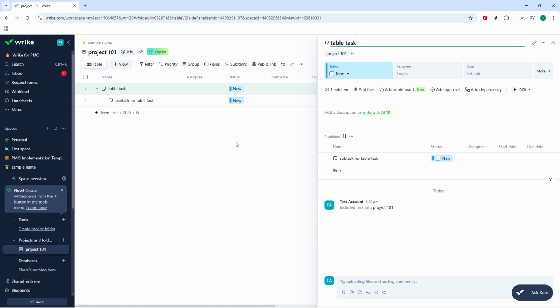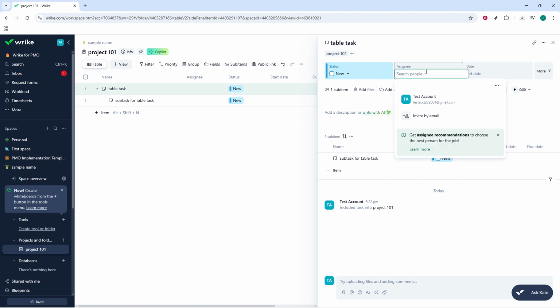Near the top of the task panel, find the assignee control. It usually appears as a person icon or a button labeled Assign. This is where you connect the task to the people responsible for doing the work. Click it to open the selection menu.